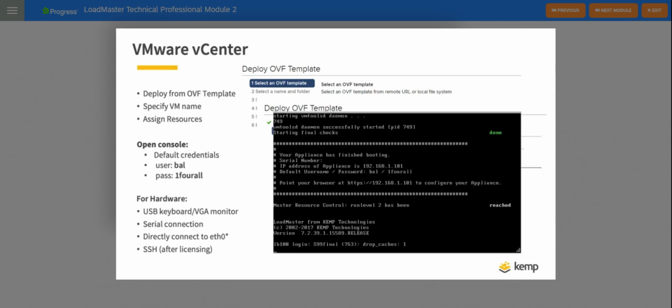If you are deploying the KIMP virtual appliance into VMware vCenter, you can deploy the appliance from the OVF template. You need to specify the virtual machine name and assign the necessary resources. Once the appliance has been deployed, you should open the console and access the appliance using the default credentials. The username is bal and the password is one for all.